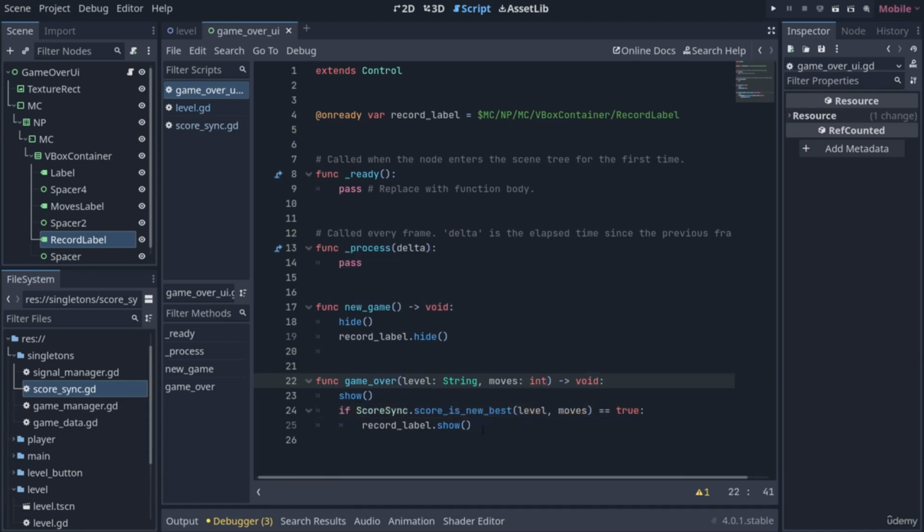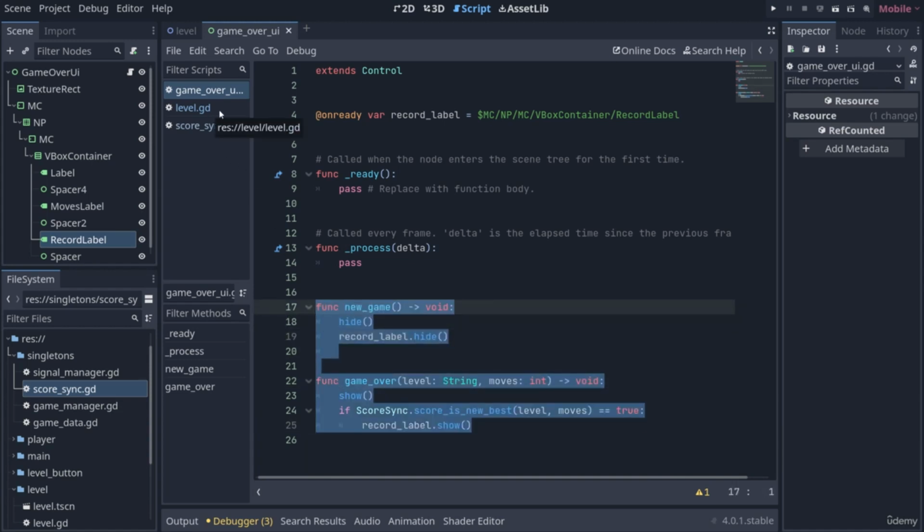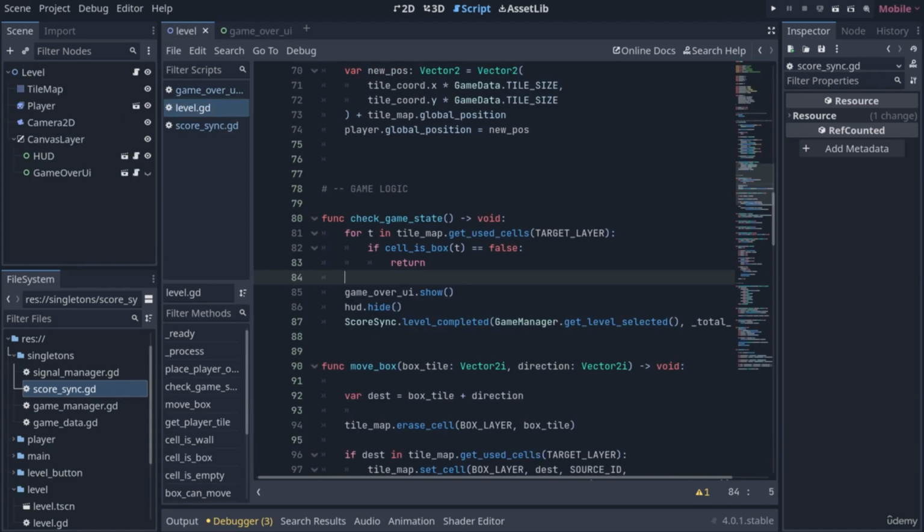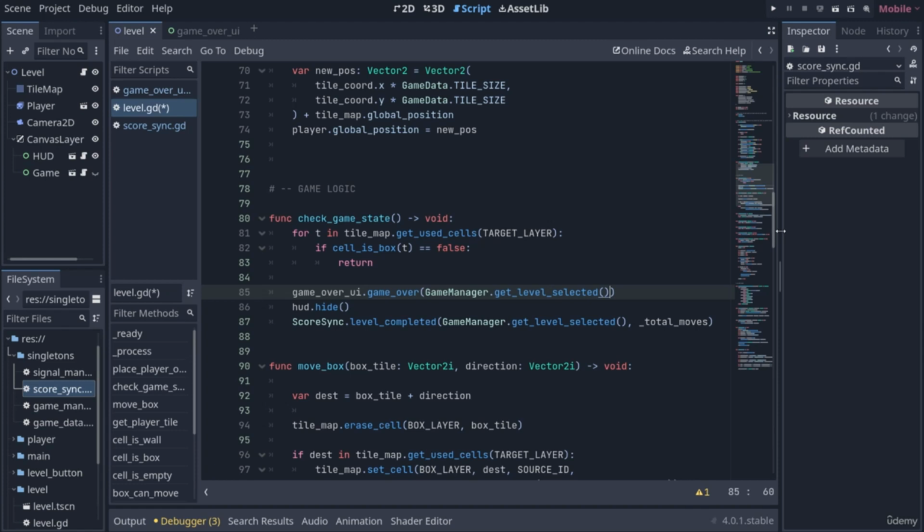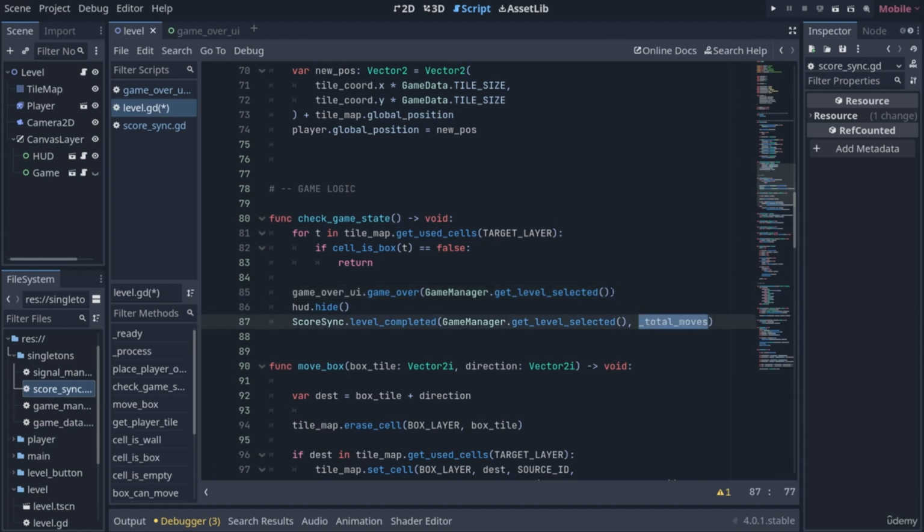What we need to do now is invoke both of these from inside the level scene. So let's go back to the level scene and in the script. Now instead of the GameOverUI.show, we're going to do the GameOverUI dot, and then we'll do GameOver. And then we can send in the GameManager.LevelSelected, and I need to make, as usual, some space here so you can see this, and we'll send in the total moves as well. So to double check that then, we're hiding the HUD, we're showing the GameOverUI, and then we're deciding whether to show the record label or not.